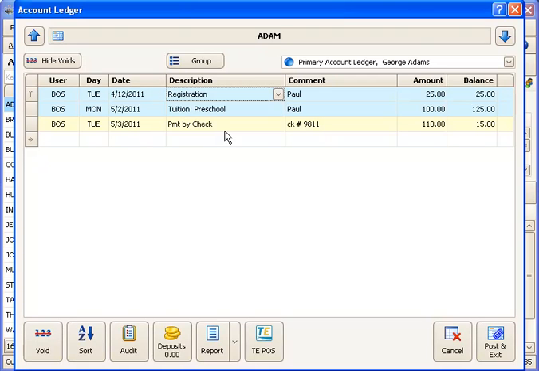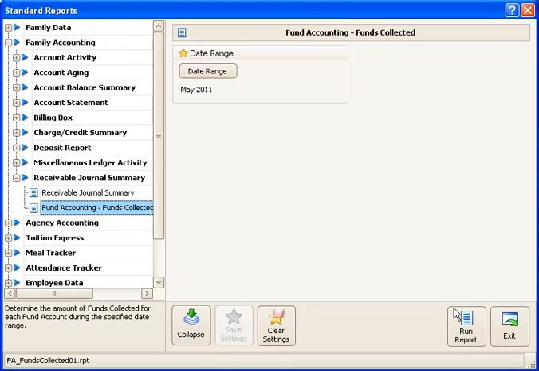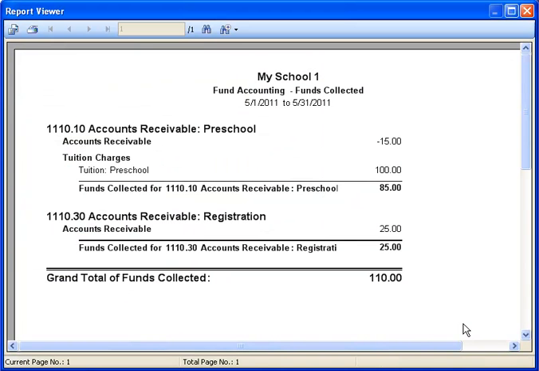Let's see how that changes the report. We'll exit here, back to standard reports, click Run Report, and now we'll see that the registration fee of $25 has been paid in full. Funds collected $25. However, that left $85 to be applied to tuition preschool, and now the $15 that's remaining due is applied to the preschool receivables. That's because even though our order is preschool first, registration second, the registration fee was an older debt, and so the older debt is always paid off first.